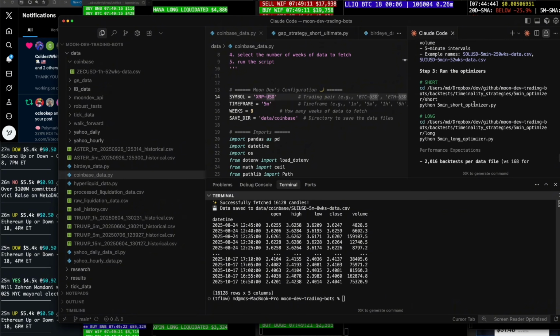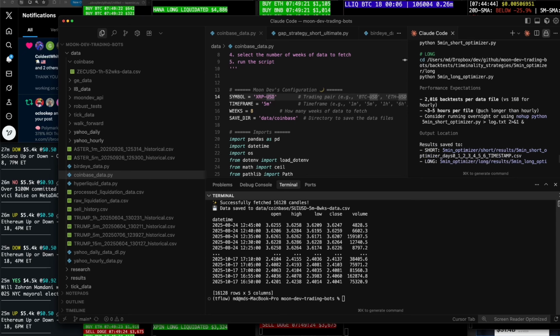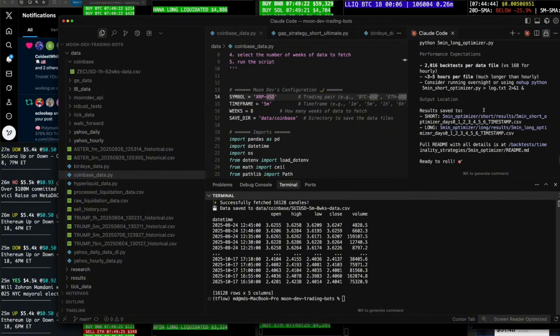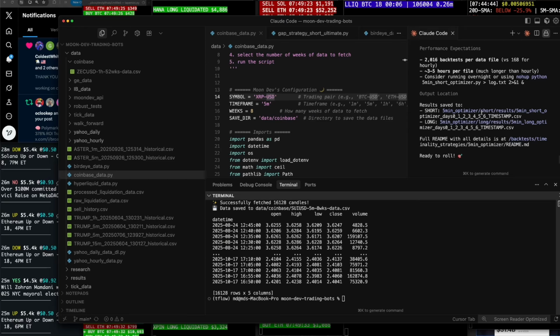We're going to start with short and then we're going to start with long. 2,000 backtests per data versus 168 for hourly. Damn, son. 3 to 5 hours per file. Much longer.